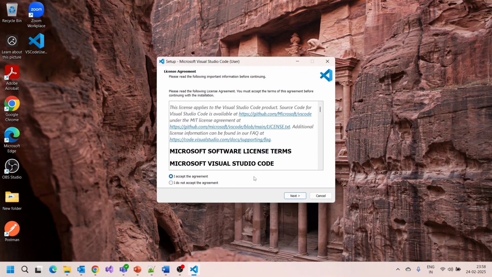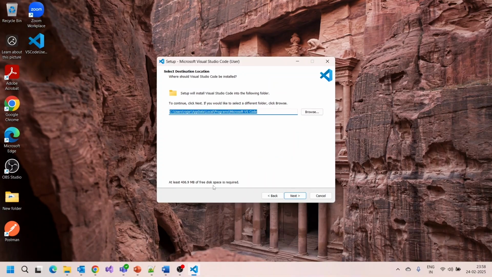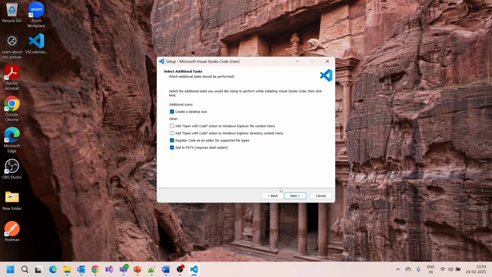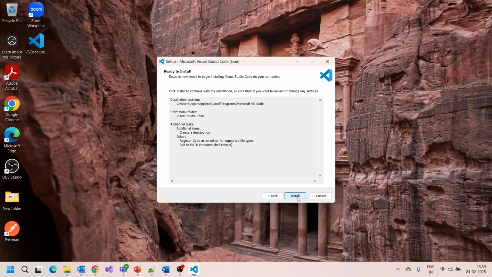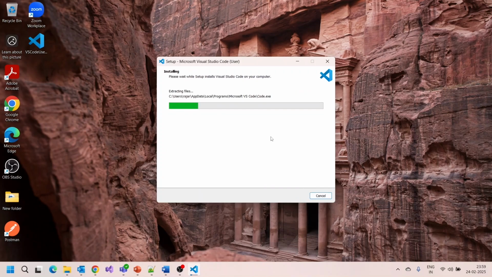You can accept the default installation path and you will see the space required. Just continue with the installation with all the default values provided. If you want an icon to be created on the desktop, you can choose so. And continue with the rest of the installation. The installer will take some time to install the required files.